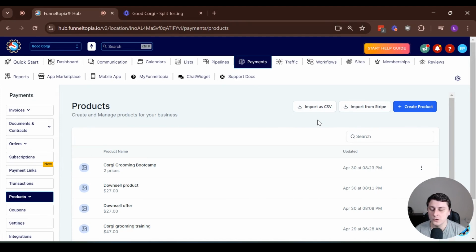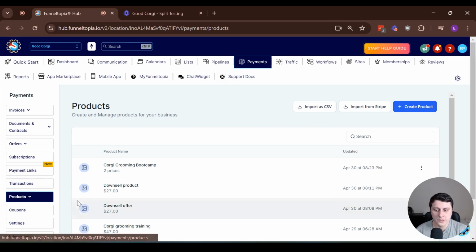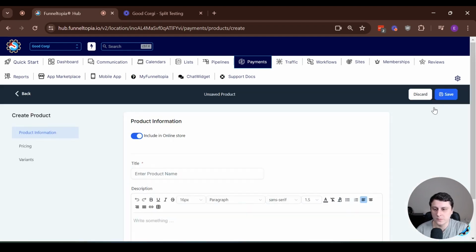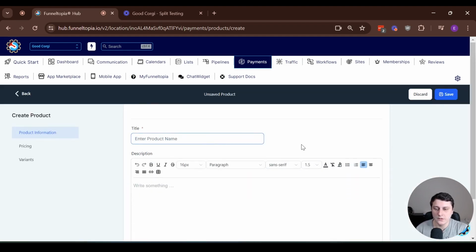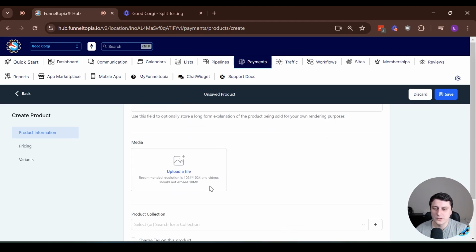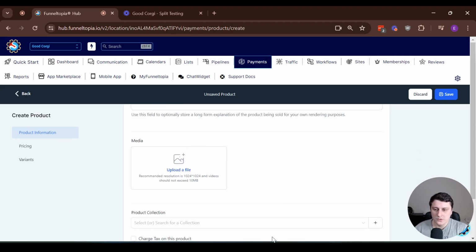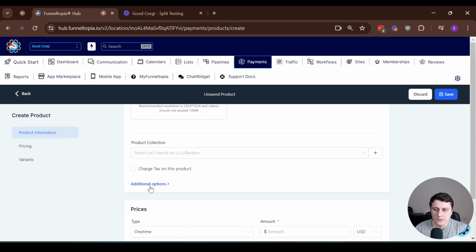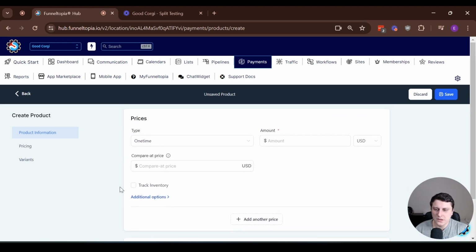I want to quickly show you how to set up a recurring payment option for your product on Funneltopia. So the first thing you want to do is go to Payments, Products, over here, and then let's just create a new product, for example. And over here, you enter the product name, obviously description, the image for what it looks like, all that. Additional options, that's not as important.